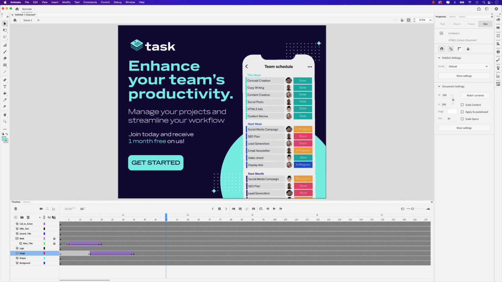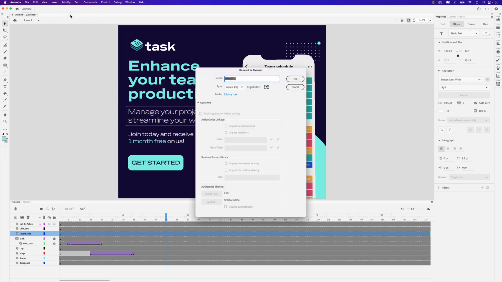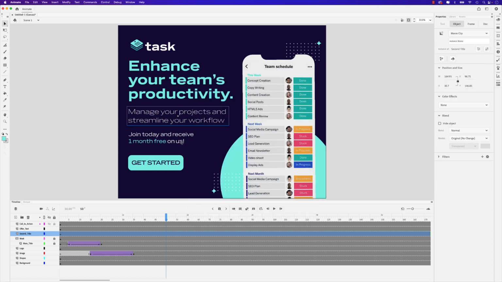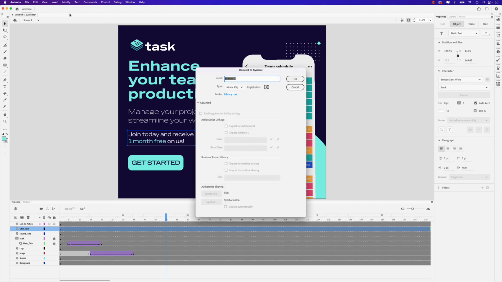So that looks good. Next, I'm going to focus on the second title, the offer text, and the call to action. You can see them here in my layers panel. I'm going to click on the second title first, go to modify, convert to symbol, and let's call this second title. Again, make sure that the type is movie clip and click OK. Let's click the offer text and do the same thing. Modify, convert to symbol, and I'll call this offer text, and then click OK.